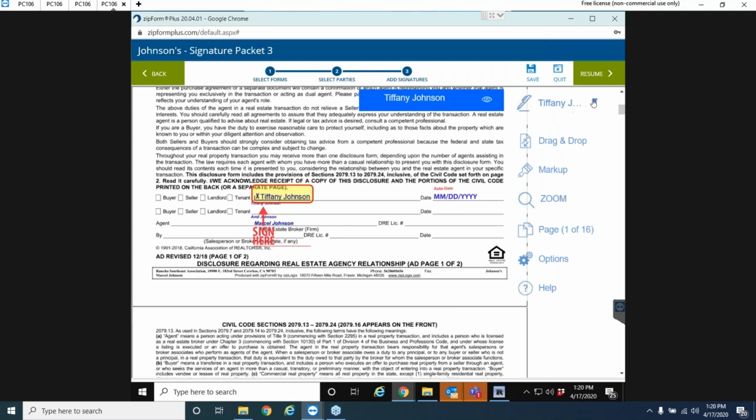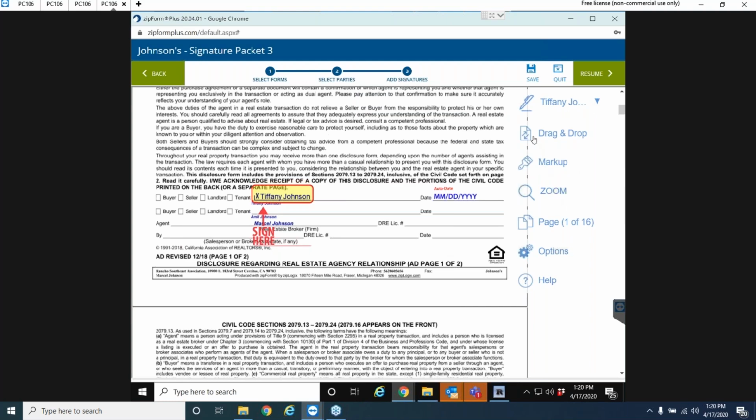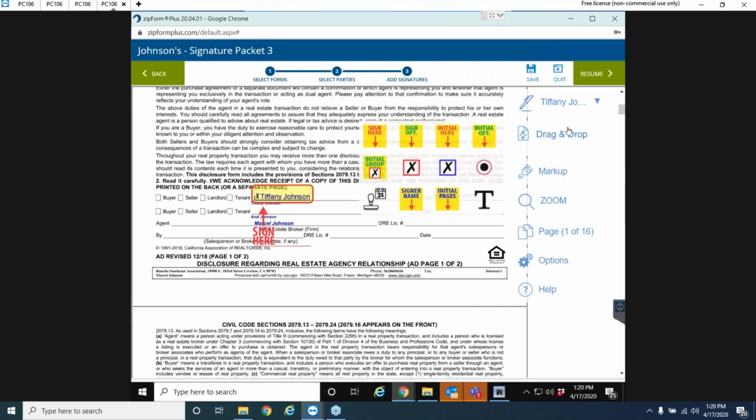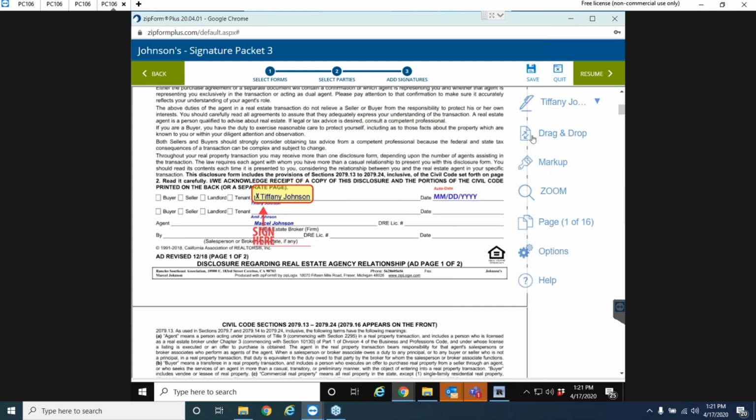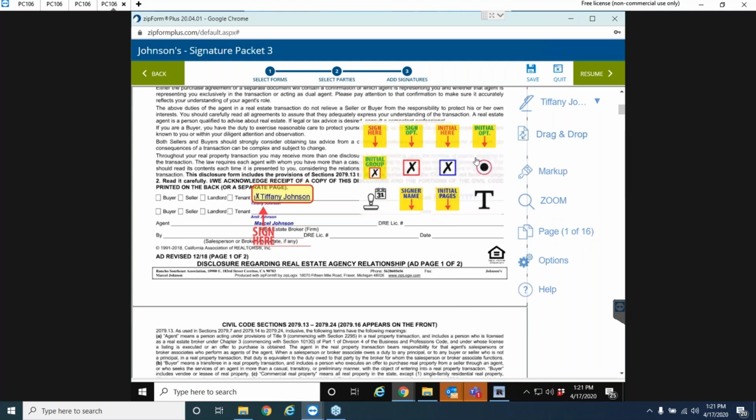So right now we're assigning Tiffany, and then these are the features that we can have. So by clicking on the drag and drop, it has more features that pop out here. The sign here that's displayed here, that's what this first one is. If it's optional for them to sign, that's where you can drag and drop this one. If they need them to initial, this one. If the initial is optional, you can do this one.